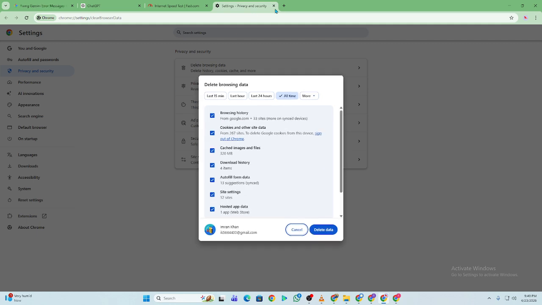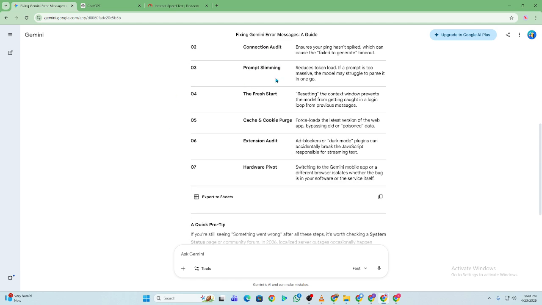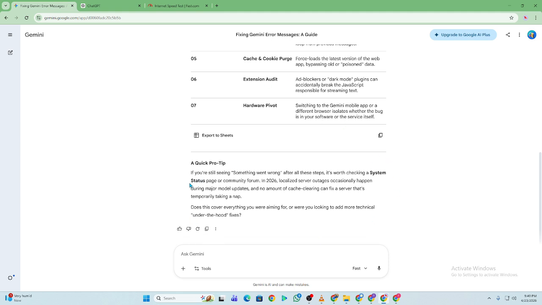All right, disable browser extensions. I mean, ad blockers or privacy tools can interfere with Gemini. And yeah, try a different browser or device. This helps confirm if the issue is platform specific.